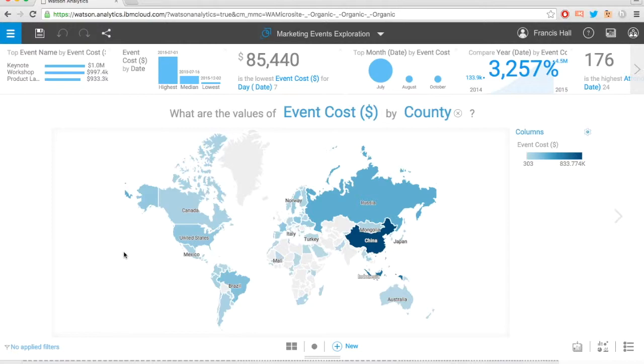Watson Analytics automatically chooses the most appropriate visualization, which in this case is a world map. So I can quickly see countries that are using up a high amount of our marketing budget. You'll also notice along the top of the window there's tiles containing bite-sized chunks of information that supplement the main visualization, and there's a wealth of information here that's at our fingertips.